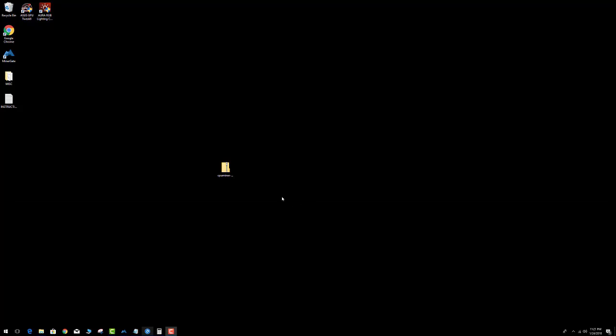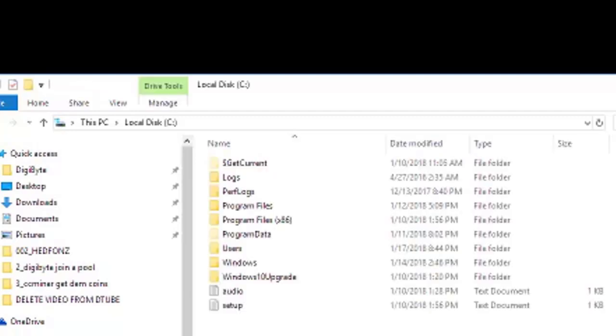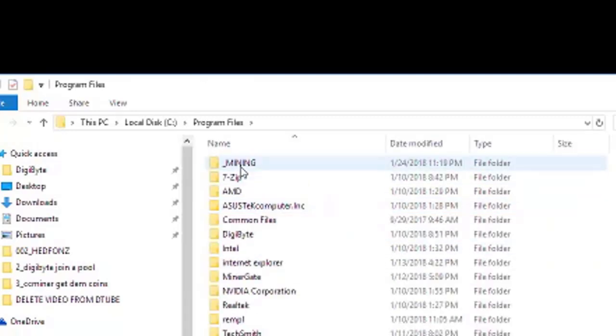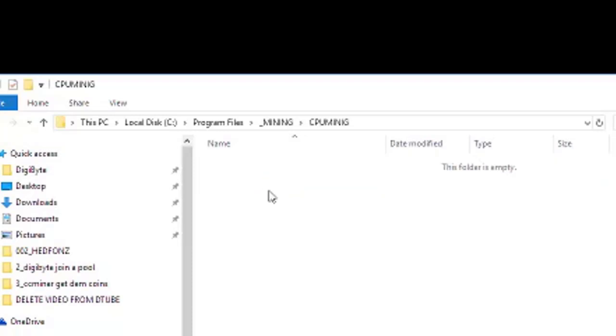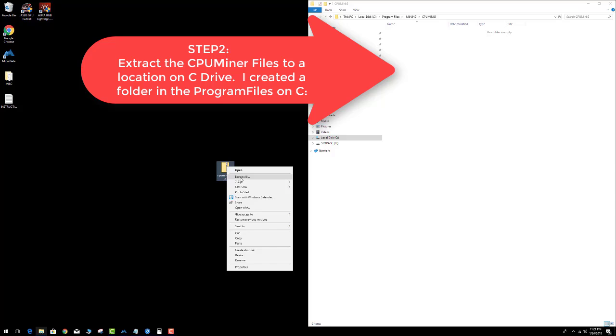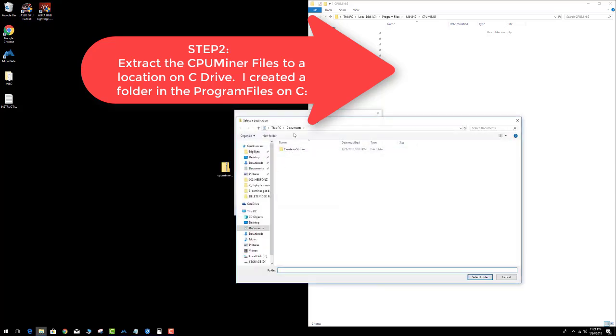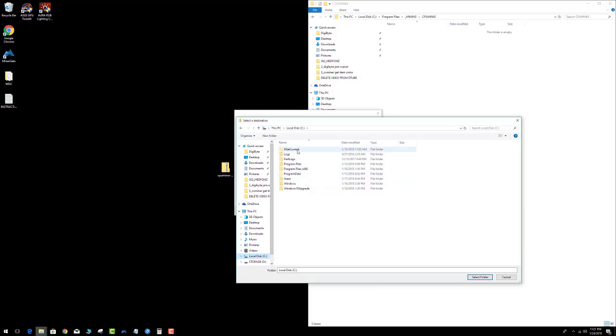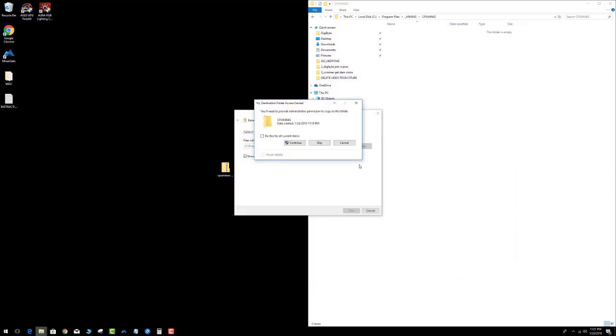So once again, I assume you download the CPU Miner. What I like to do is go and create a folder in my program files, and I called it CPU mining. Okay, so I got that there. So I'm going to take that CPU miner, it's a zip file, and I'm going to go ahead and extract it. It's going to ask where I want to extract it. I'm going to go ahead and choose that location that I built on my computer for the miner, and I will select it, and I'm going to extract all.